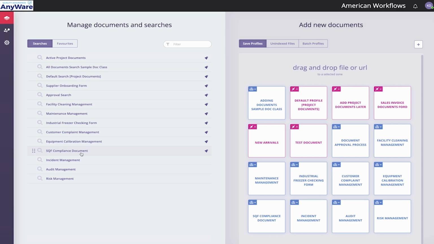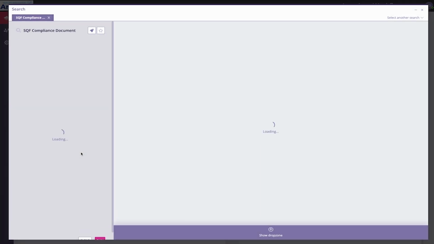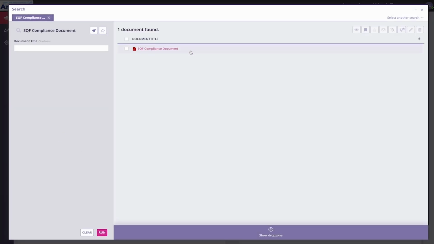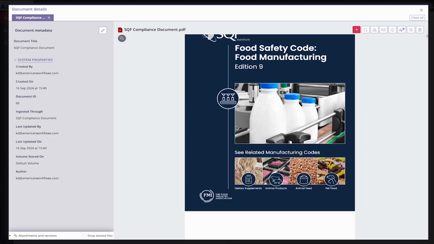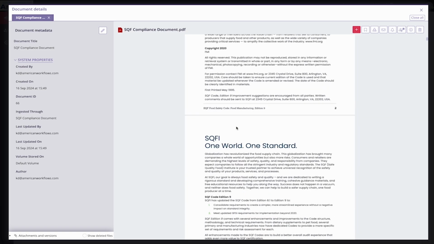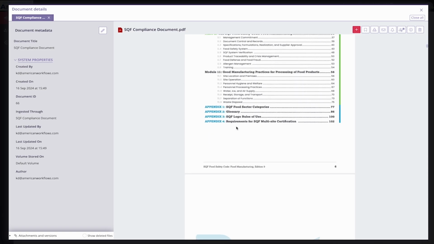Let's go with SQL compliance document, for example. Once you click on it, as you can see, we uploaded one document called SQL compliance document. When you click on it, we can go into more detail. We can also see the document on the right side after it downloads. Here we go. As you can see on the right, we can see the whole document in PDF form. Scroll down a little bit.